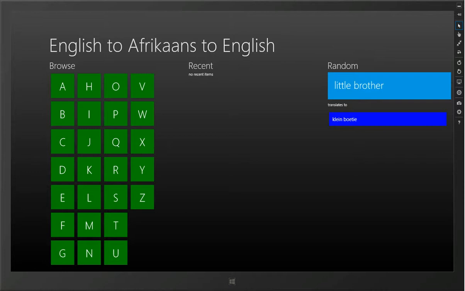This is an application I built because I live in South Africa, and English and Afrikaans are two of our major languages, and it sometimes can be a little bit confusing to learn the differences between them. And so when you launch into this app, it gives you some different ways to navigate through it.